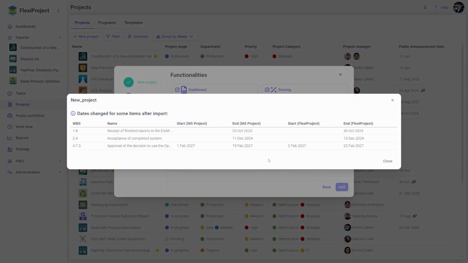When I click Add, I will see a message that some dates from MS Project need to be adjusted by the FlexiProject system. This is because both systems have slightly different scheduling logic. For example, milestones that can have a duration in the MS Project system will appear in the FlexiProject system as a single point on the schedule.